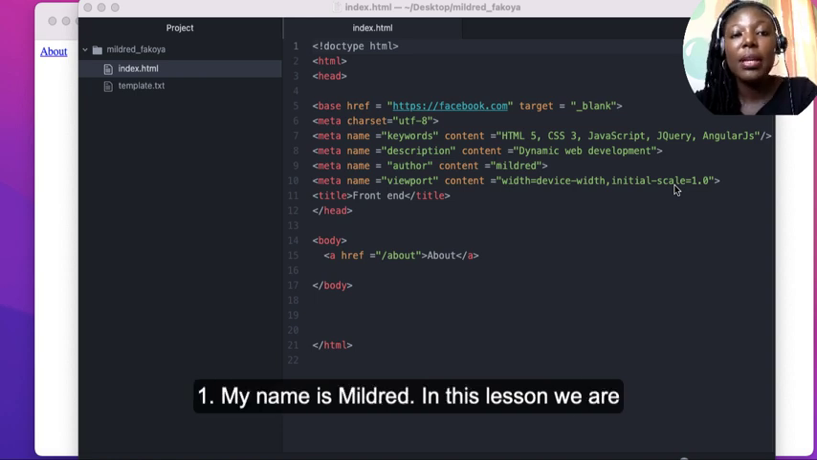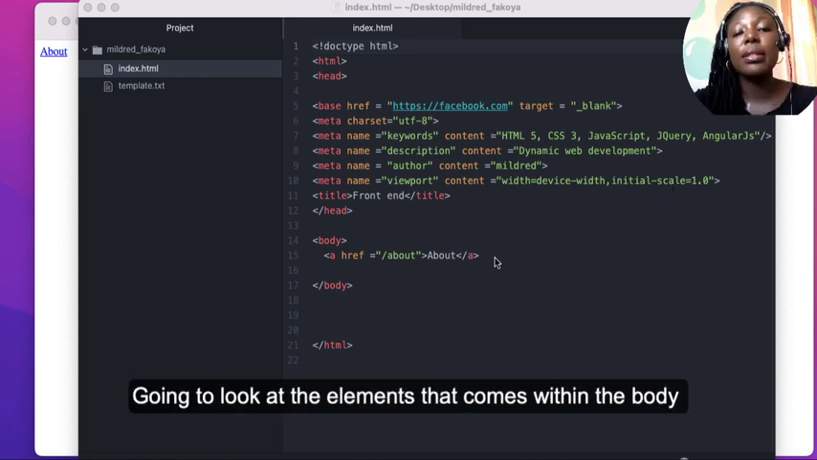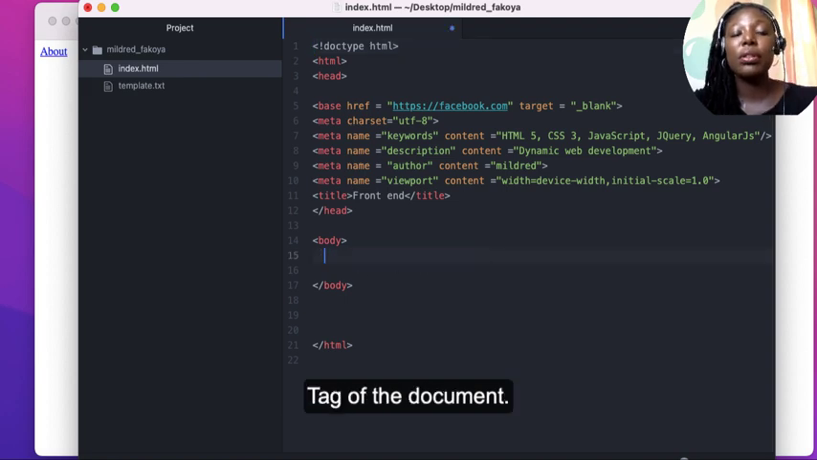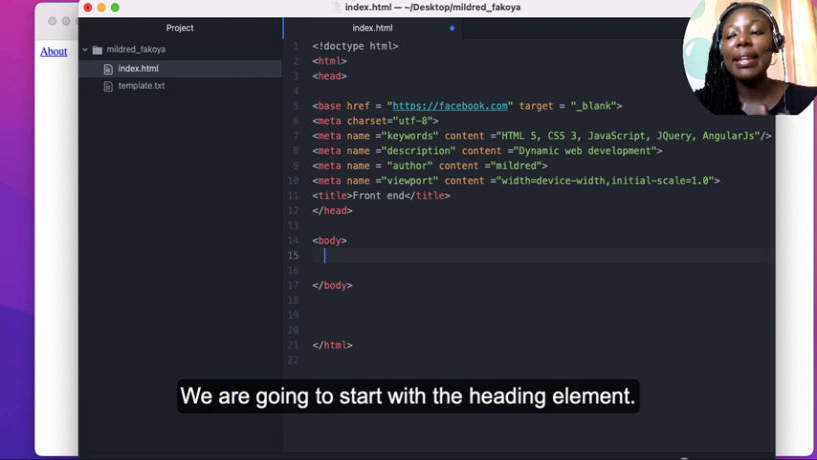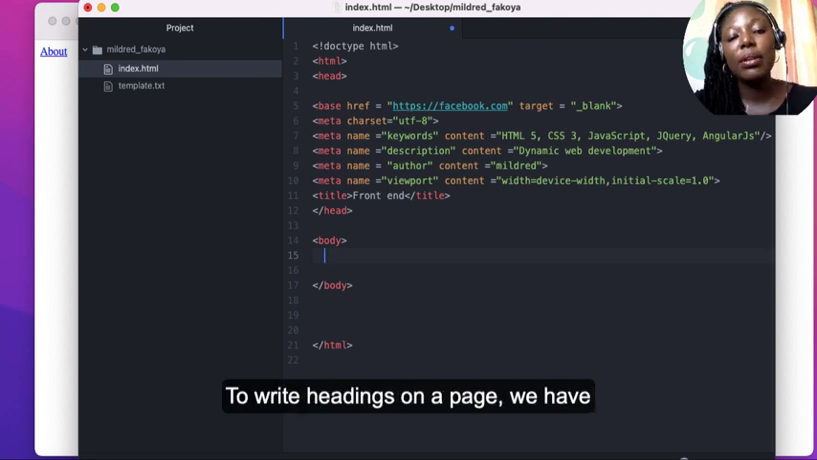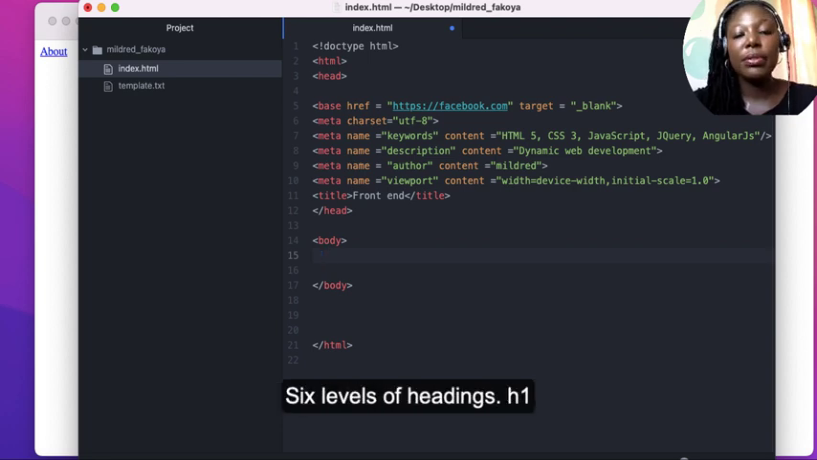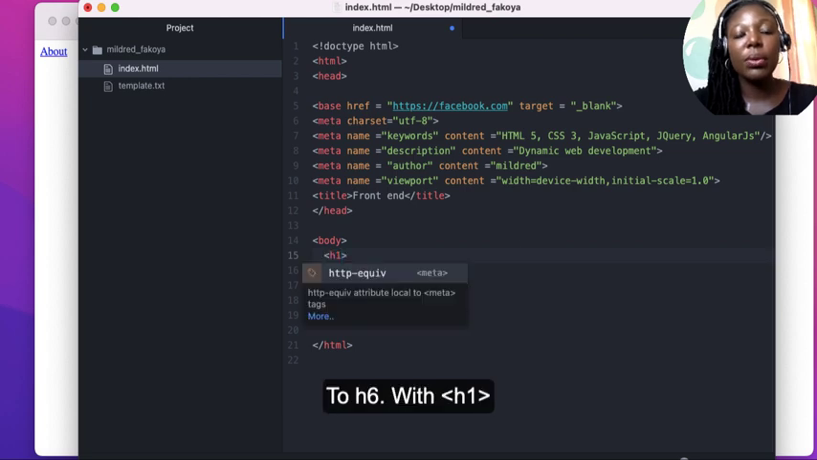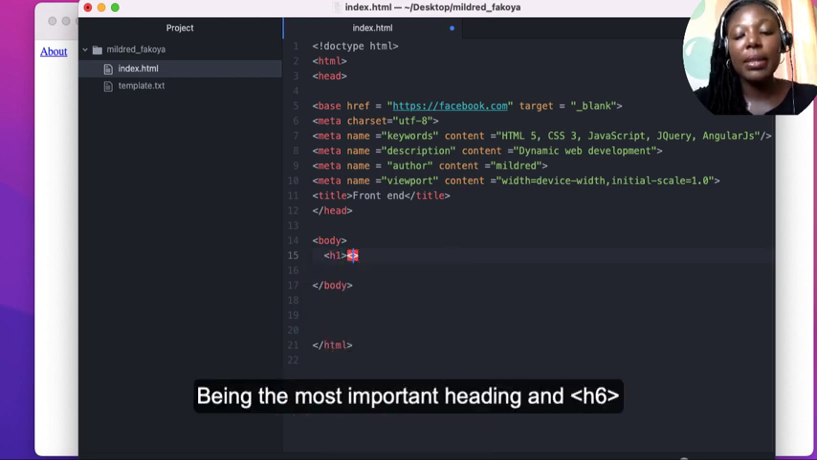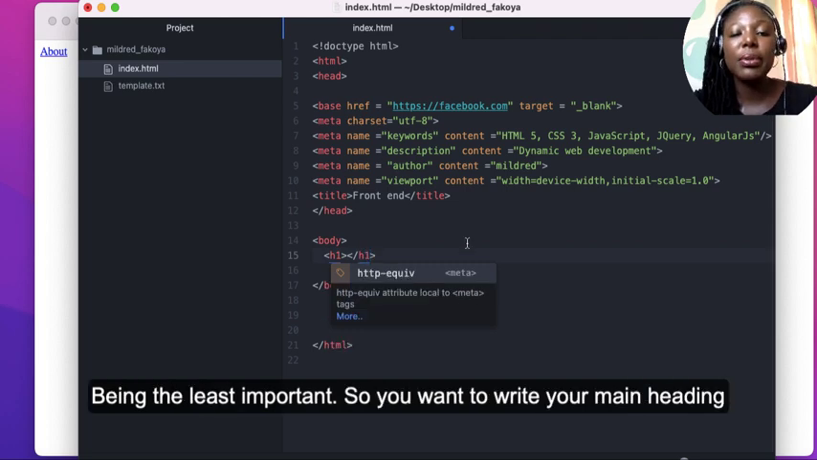My name is Mildred. In this lesson, we are going to look at the elements that come within the body tag of the document. We are going to start with the heading element. To write a heading on the page, we have 6 levels of heading, H1 to H6, with H1 being the most important heading and H6 being the least important heading.